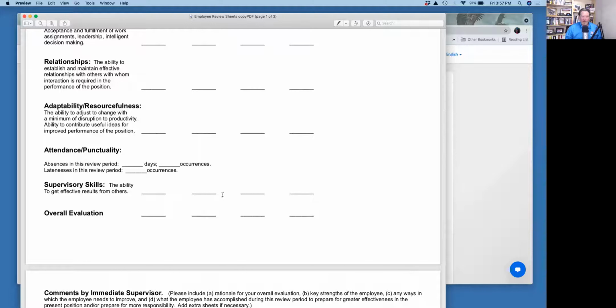Attendance and punctuality, you want to note there were a certain amount of occurrences of absences or lateness, because for a lot of us, that was an issue. For us, that was a very important one to me. I didn't want people being late, and I wanted them to be at work. And then supervisory skills. For a lot of people, that doesn't apply, so you just do this. And then how I did this, because I wanted it to be quick and easy.